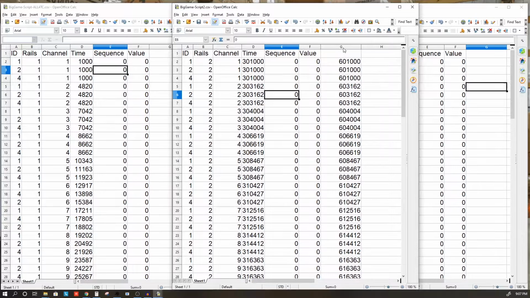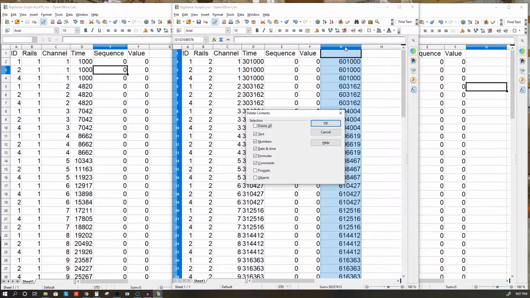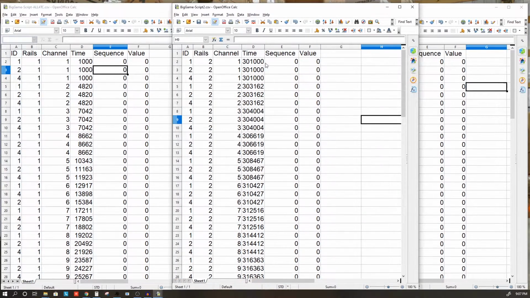Now we can go ahead and delete this column here. This is jumped to 600 because we had this function in here that was taking this column here and adding 300,000 milliseconds to it. So we'll just go ahead and delete that. So now we have adjusted script 2 to start at 5 minutes.